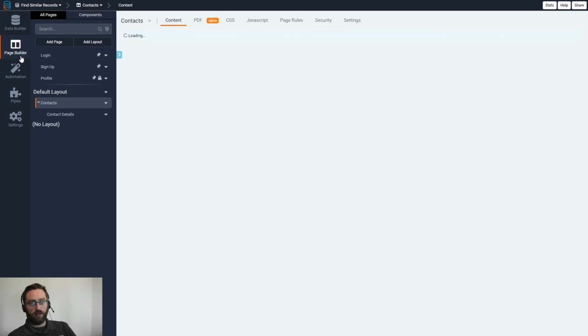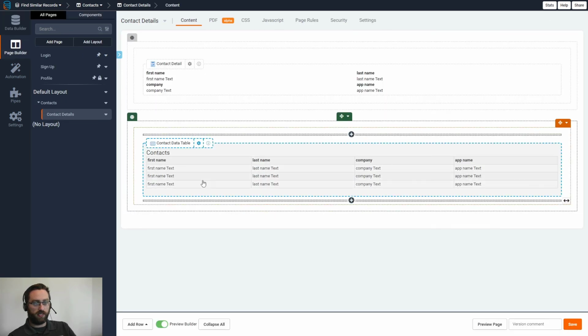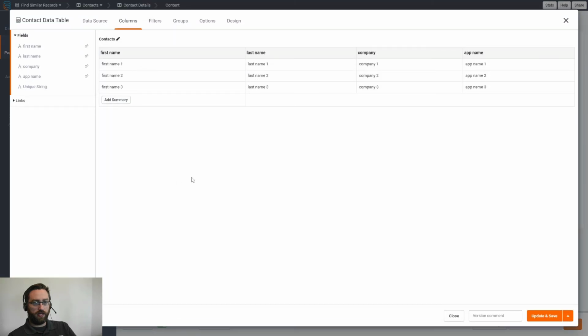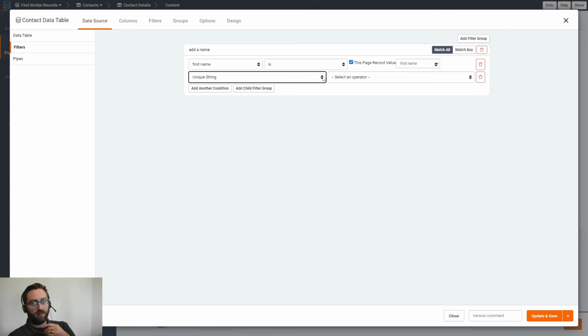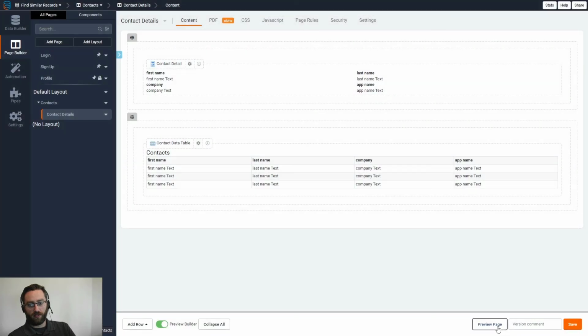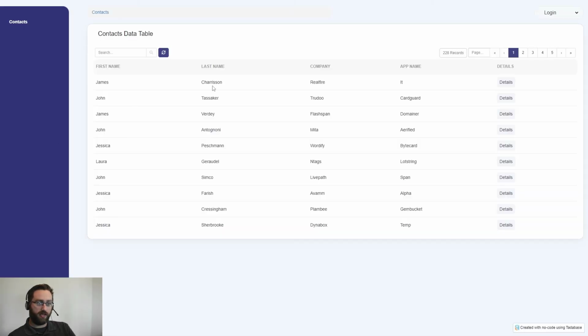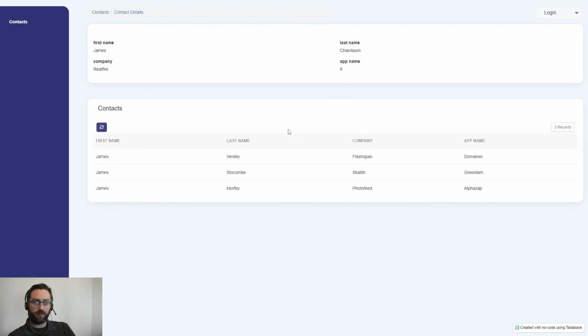All right, so if I go back to this details page now, and I edit this table, I go to the data source. All right, so we're checking that the first name is this page's record value of the record's first name. And we can add another condition, but this time we're going to say the unique string is not this page's record value of the unique string. Okay, so if we go back to that same guy here, James, you can see he is no longer included in this list.